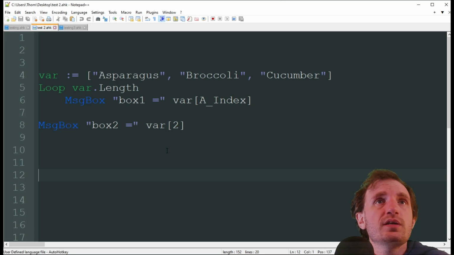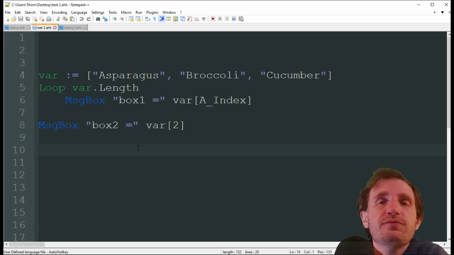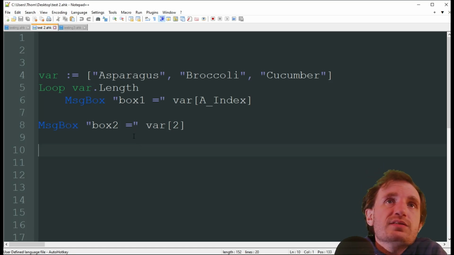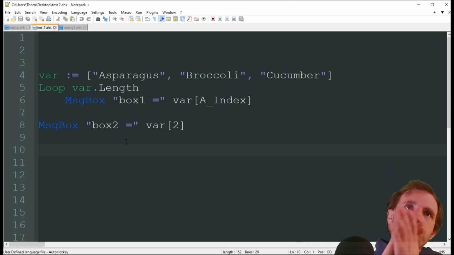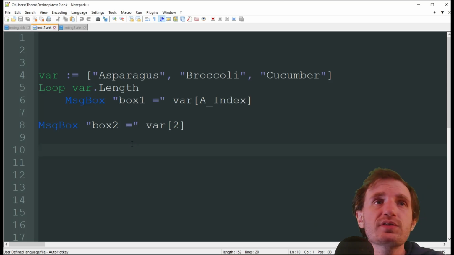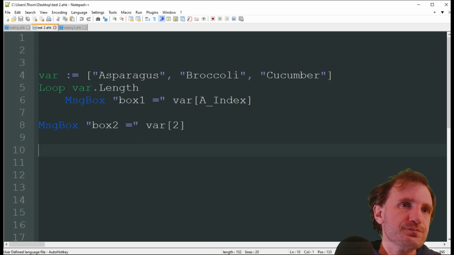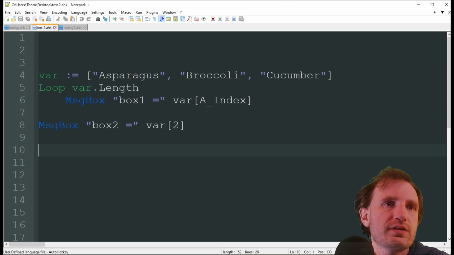So that is a very brief intro into arrays in version 2 of AutoHotkey. There's a lot more options you can do, but this was meant to be really just a very basic intro.